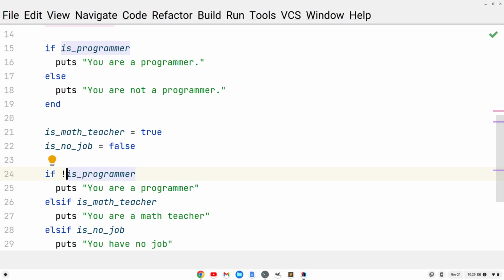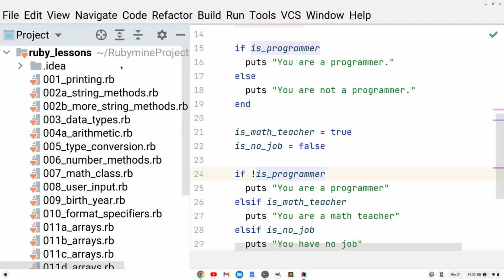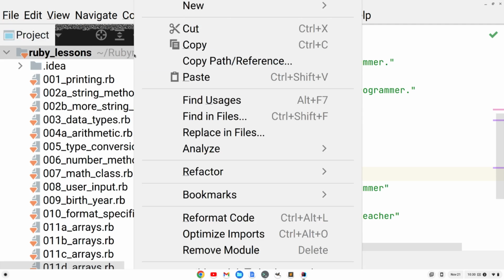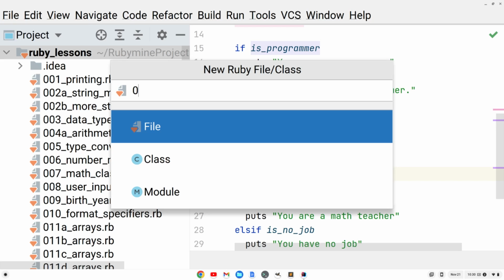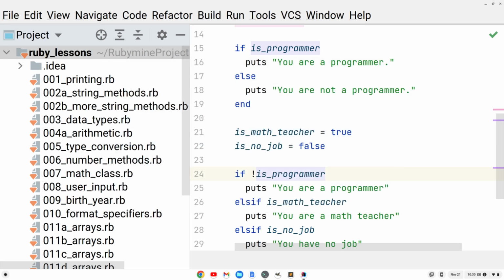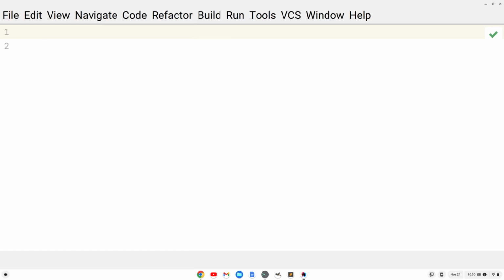Okay, so I'm going to create another file, and this file I'm going to call 015. I don't know why I went with the A. I thought I'd have a little bit more with conditionals, but I didn't. So we're just going to jump to 015 because I'm following along with my repo on GitHub. You can check that out. I'll leave a link in the description, maybe, if I remember. Probably not, actually. Anyway, so 15 logical operators.rb, and now let's close out the sidebar here.